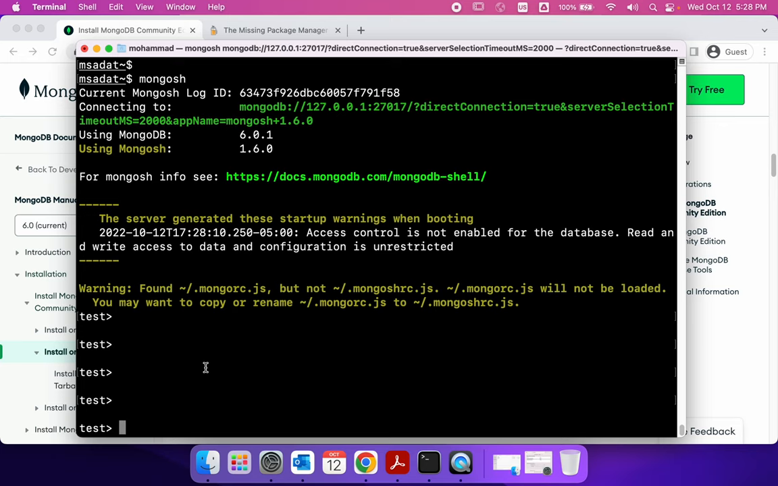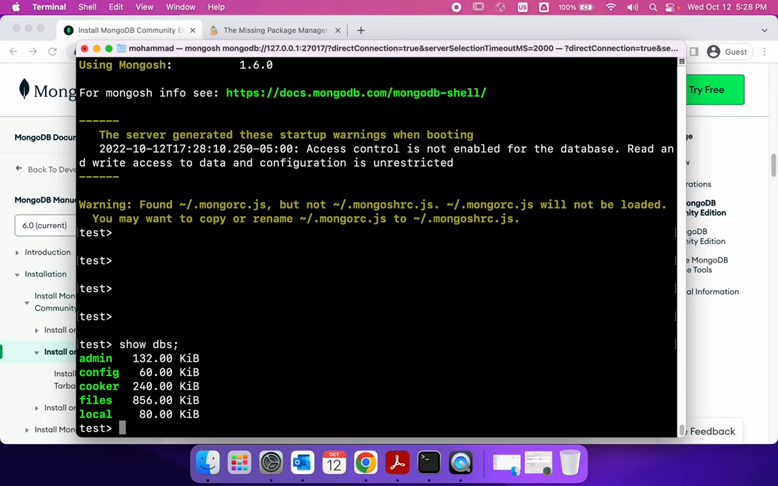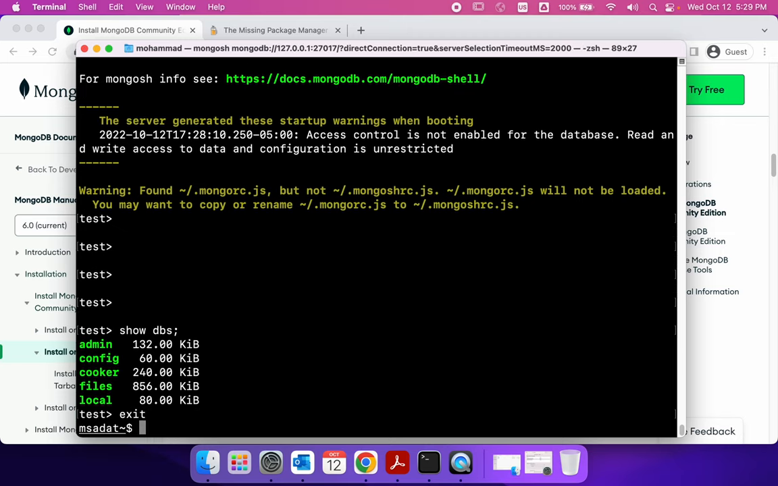So let's test our installation. We can test with something basic, show dbs, and that's going to display the databases that we have. By default, you might have fewer databases. I have some existing ones like Cooker and files, but you should see admin, config, and local. You could also try other commands, but it's okay for now. We know that MongoDB is working and we can exit out of MongoDB by typing the exit command.